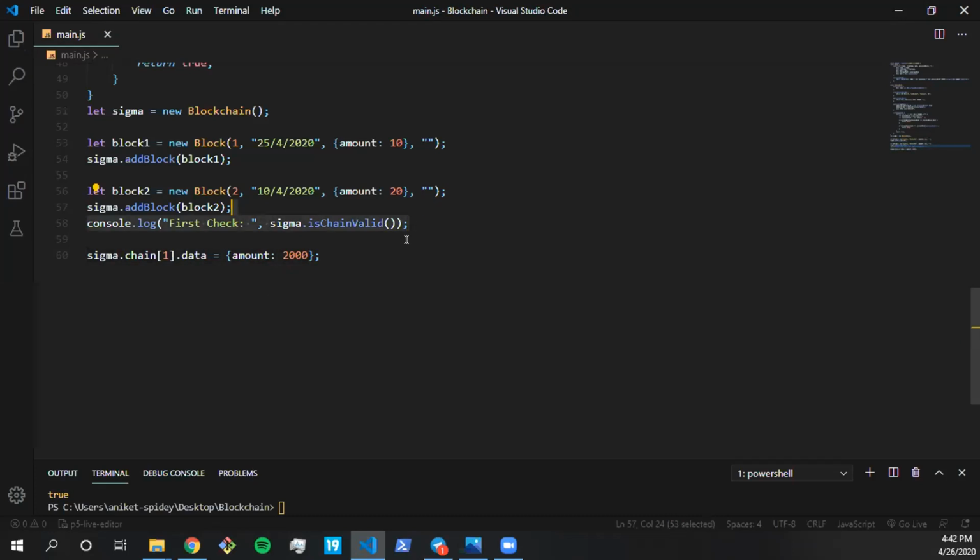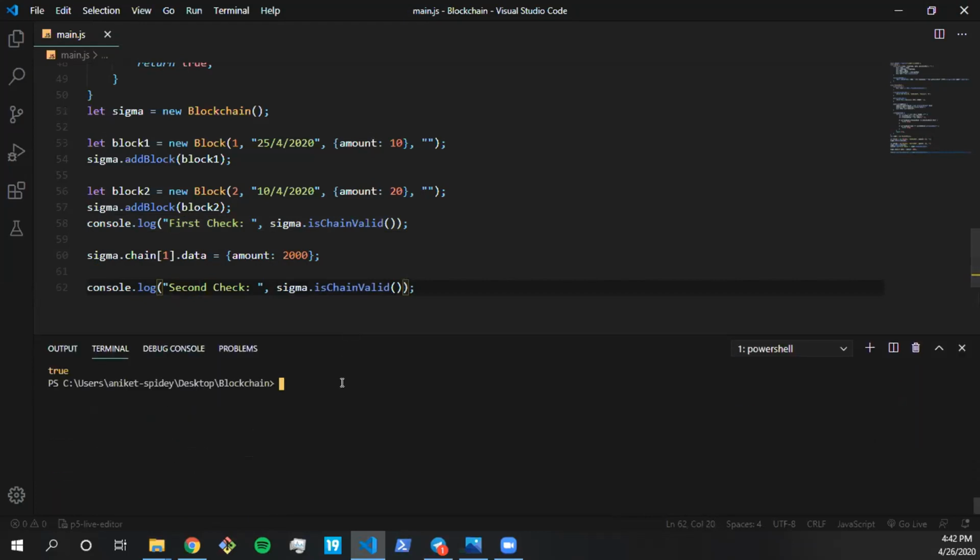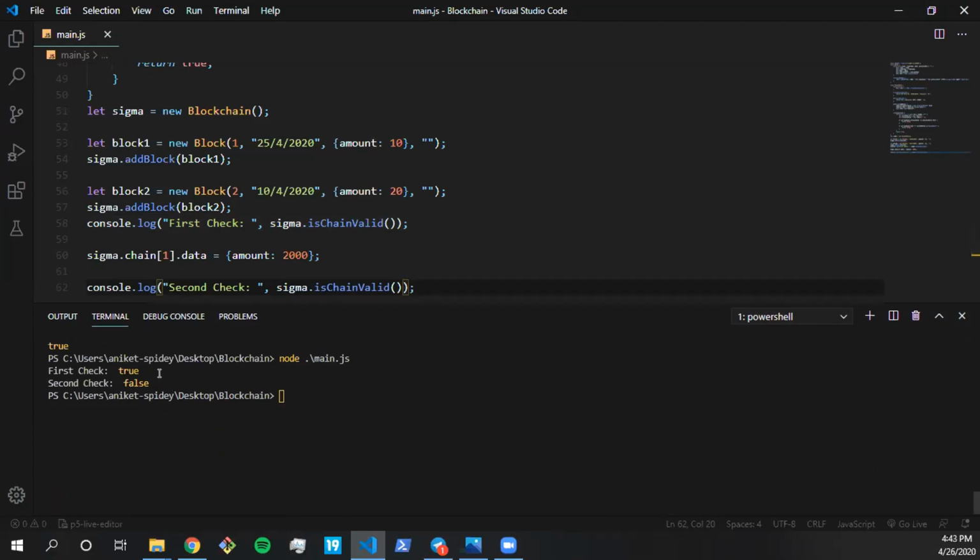This is perfectly valid code, but this is tampering with my blockchain. So I have done this, and now I'm going to run a check again on my blockchain. This is going to be my second check, which will be post tampering. Okay, so now let's run this code. As you can see, the first check was true. That time, all the blocks were added in the conventional way, the way it is defined to be. But the second check shows false.